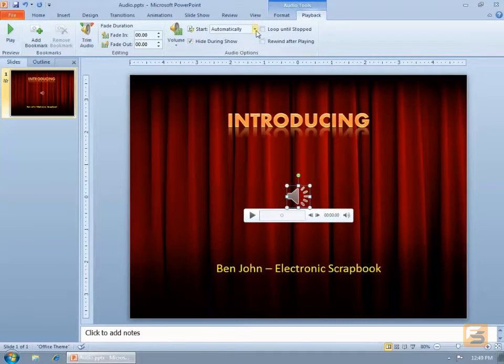And then of course you've got another option to play across slides, so you can advance from one slide to the next. I mean, if you've got 5 minutes of audio and you've got 20 slides and you want to go through the presentation in 5 minutes, just continuously playing it as you go through the slides. Let me click off. You can annoy them and loop it until it's stopped. So it just keeps playing, and when it's done it goes back and it plays again and again and again. The other option is to rewind it after it's done playing, so you can go ahead and click on it to play it again if you'd like.